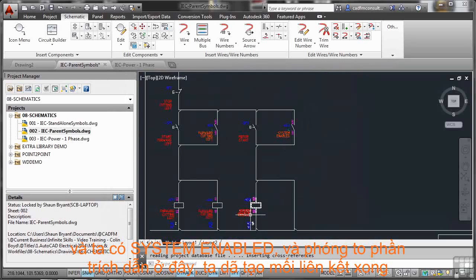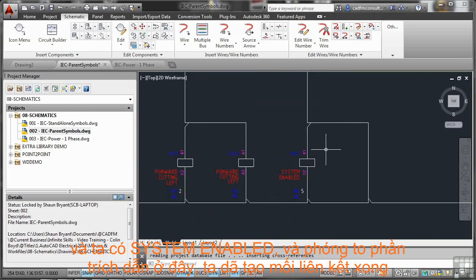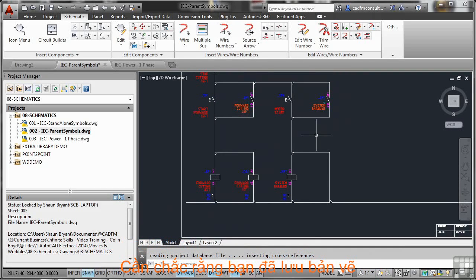If I zoom in on the relay coil, KF2, system enabled. So you can see that there's a relationship there already. Now, what I would do at this point is make sure that you save the drawing. Now, I'm going to save it later on. I'm not going to do it now. I'll do all of that so it's all saved in the work files for you.